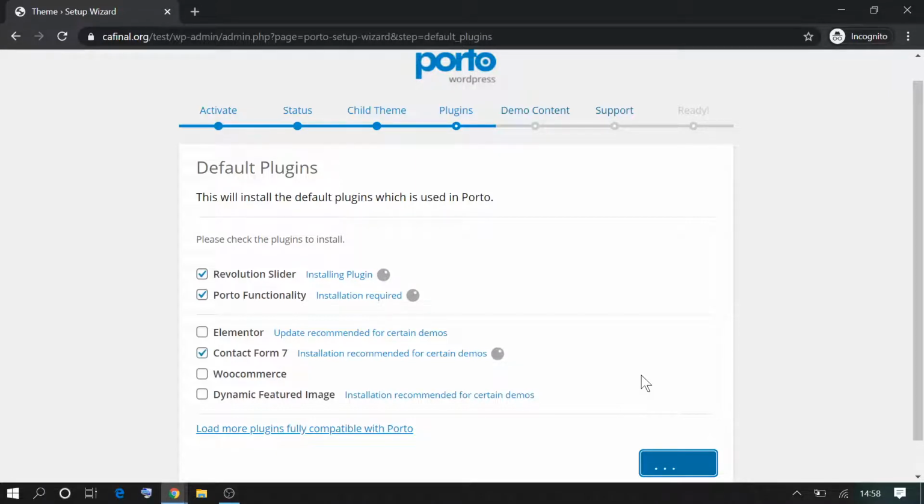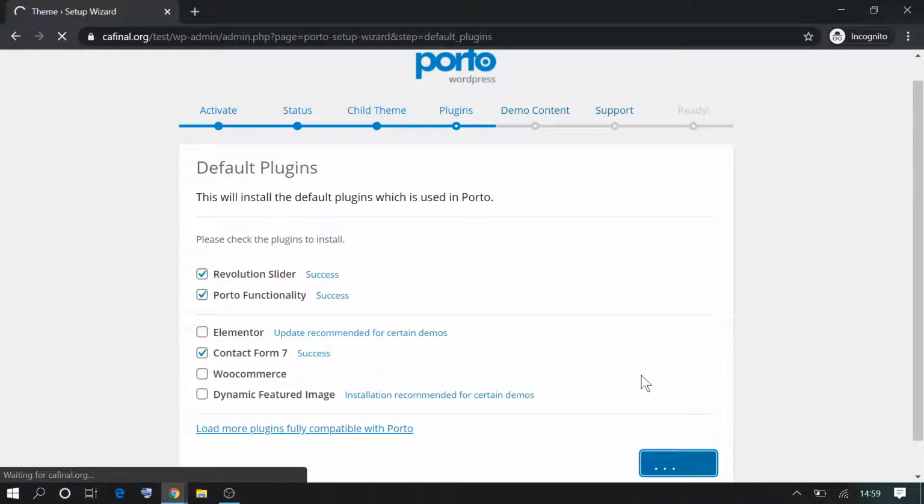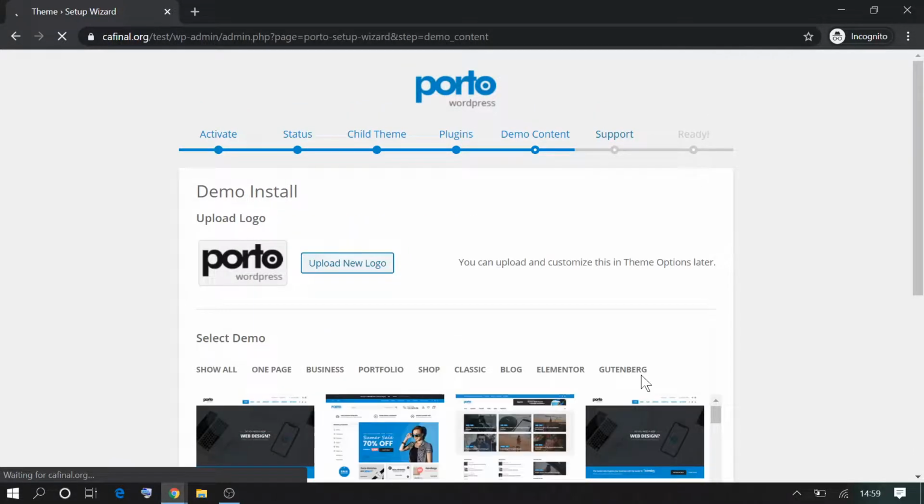It will just install the required plugins. It may take some time depending on the internet speed, but it should be done quickly. Okay, so Revolution Slider has been successfully installed, and Porto functionality as well, and Contact Form 7 is in process, so I'm sure we'll be able to install those as well. Some of these plugins are mandatory to make sure that your website is functioning well. It comes with a paid theme.